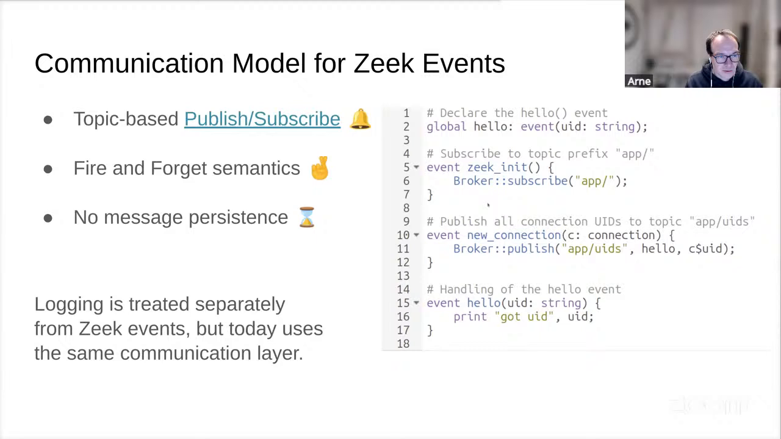From the semantics, it's fire and forget, which means that if you do those Broker::publish calls for app/uids and there's no actual subscriber in the cluster, or there's no other node interested in that topic prefix, then that message is black-holed and doesn't go anywhere.